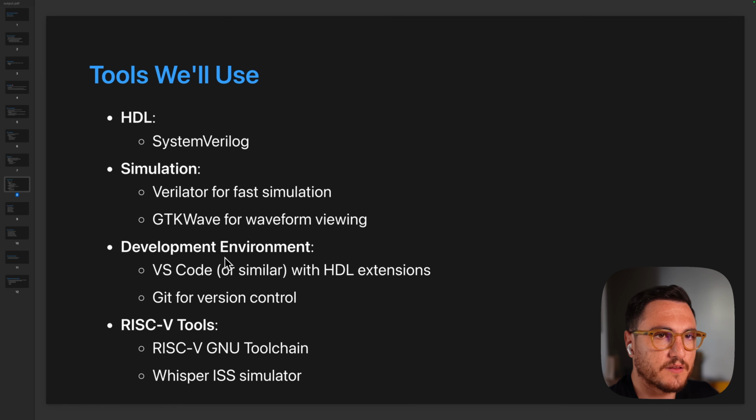To start working with RISC-V, we're going to use mostly two open source software. That is the RISC-V GNU toolchain, which is basically an open source compiler for RISC-V. And the Whisper instruction set simulator is a piece of software that you feed a RISC-V program, a RISC-V object file, and it executes. We're going to use the output of this instruction set simulator to compare the results of our hardware, of our core, and make sure that everything matches, so we don't have any errors in our design.